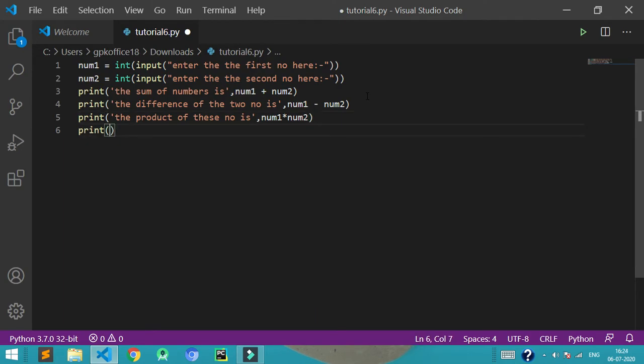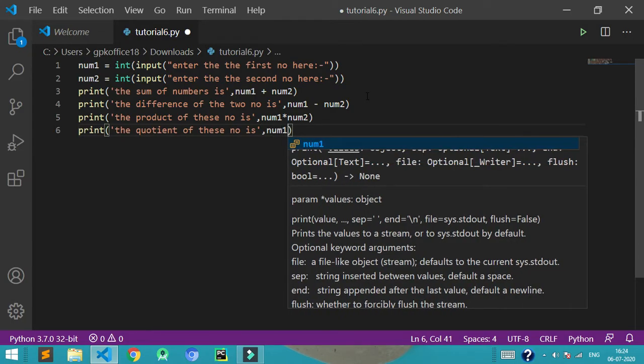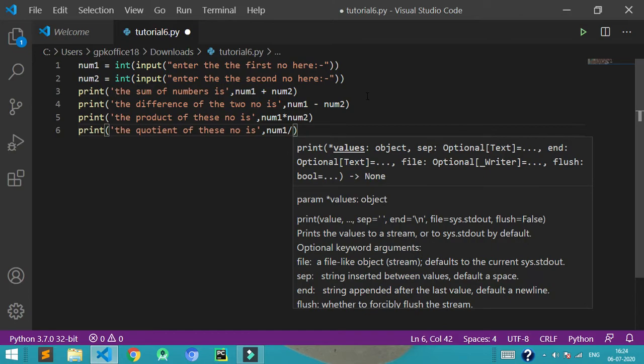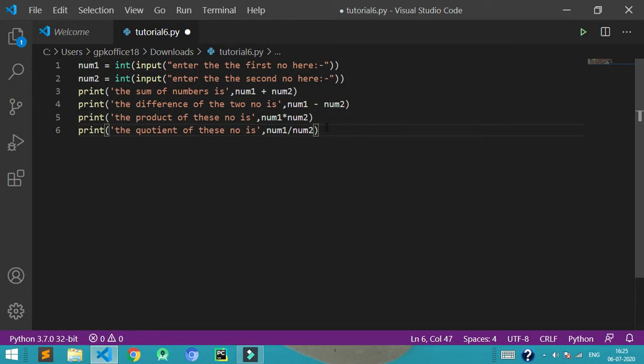In the next print function we'll use a division operator. So the quotient of these numbers is num1 slash num2. Okay, so there's our beginner level calculator.